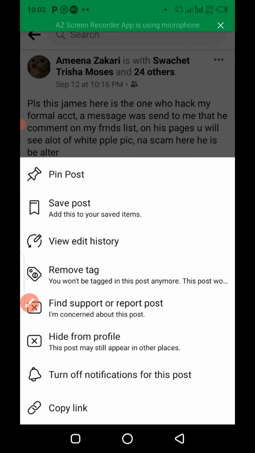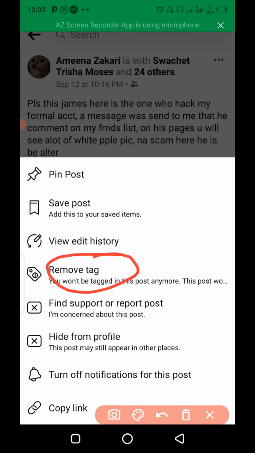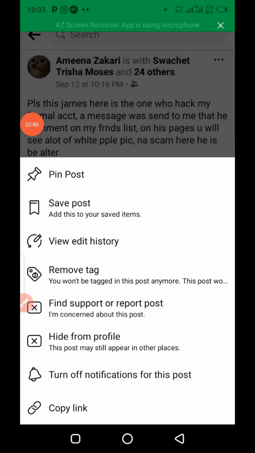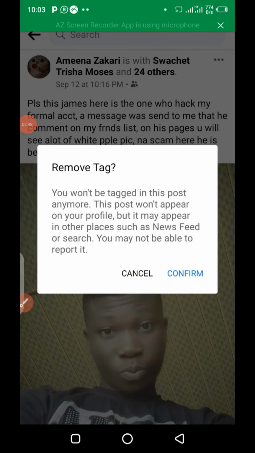For you to get rid of unnecessary posts that tagged you on your Facebook timeline, all you have to do is click on here. Then from the drop down, you need to select remove tag. The next thing you have to do is confirm.